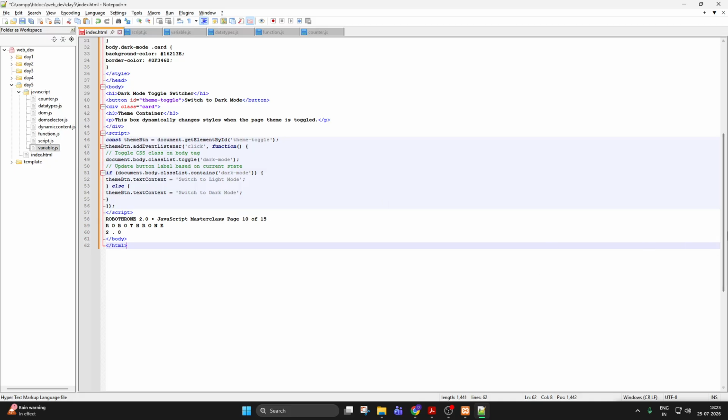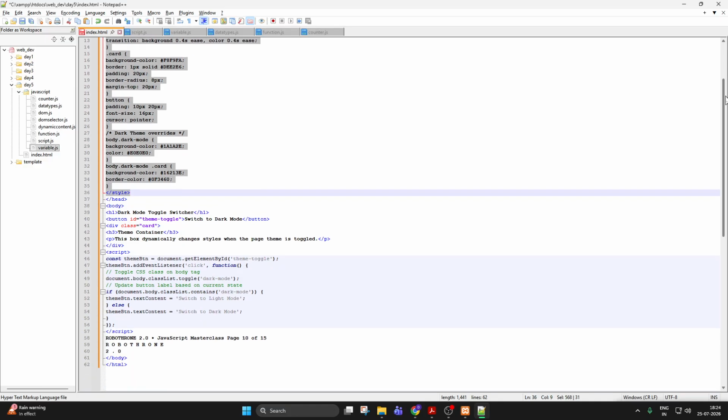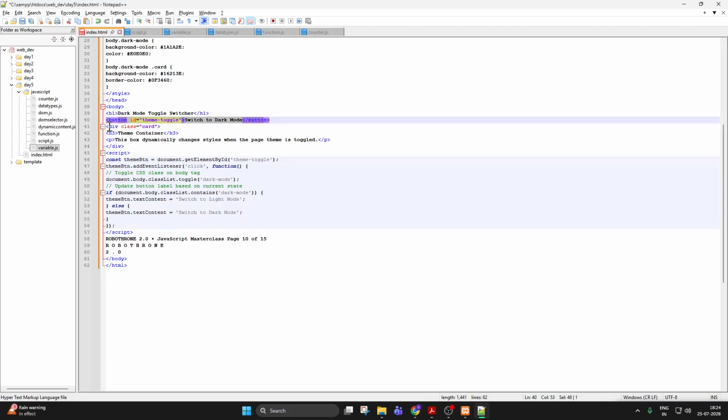Inside this, I have a style format. Inside the body tag, I have an h1 tag, a button, and a div class element. The class of the element is card, and it has an h3 and p tag, and a script.